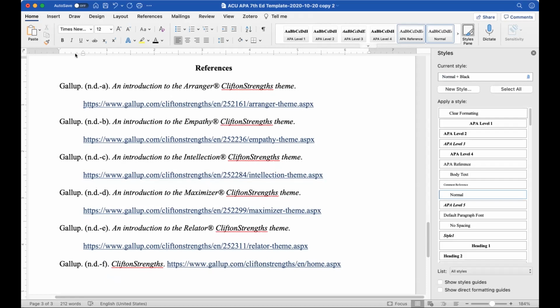So if I was going to cite this one, it would be Gallup, n.d.-a. I'm going to do this one, Gallup, n.d.-d. You get the idea. So that is the area that people have the most confusion with, just because it's involving the same author and pages that don't have a publication year.